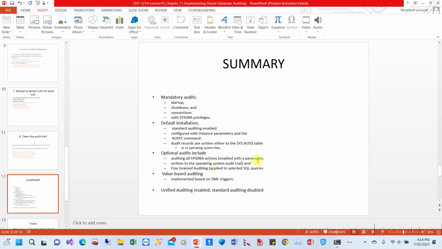The optional audits include auditing all SYSDBA actions, enabled with a parameter, written to the operating system audit trail, and fine-grained auditing applied to selected SQL queries. And value-based auditing is implemented based on the DML, data manipulation language, triggers. Unified auditing enabled also means standard auditing disabled, so you cannot have both. We had enabled the unified auditing. Unified auditing is a lot more varied and standard is limited.